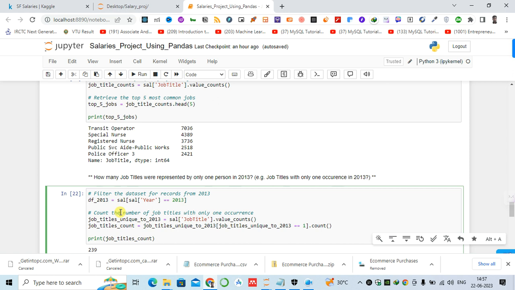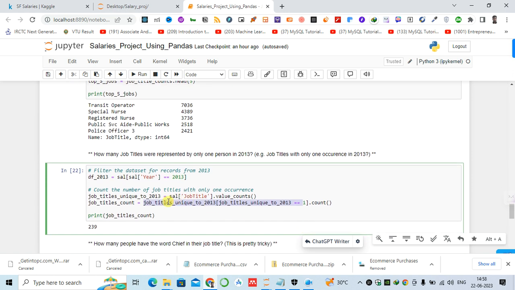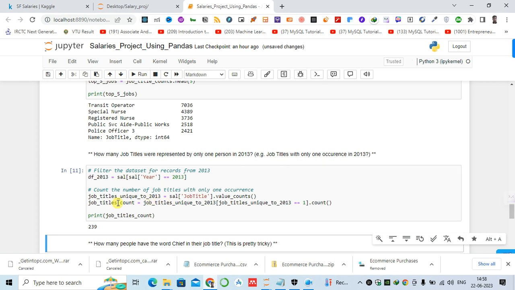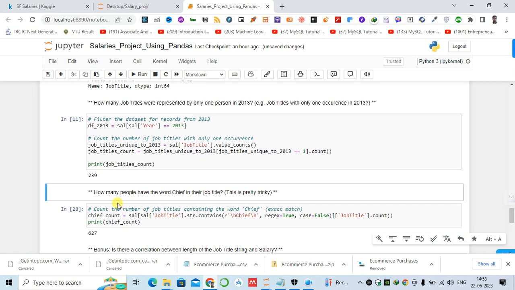For that, what you are doing is value counts here. For the unique job titles in 2013, you are counting if it is one occurrence, then find the count, and you will get it here. What I am doing is finding the job title counts which have only one occurrence. We get the values first, then we find the number of occurrences. That was the basic idea here: filter the data set for the records of 2013.